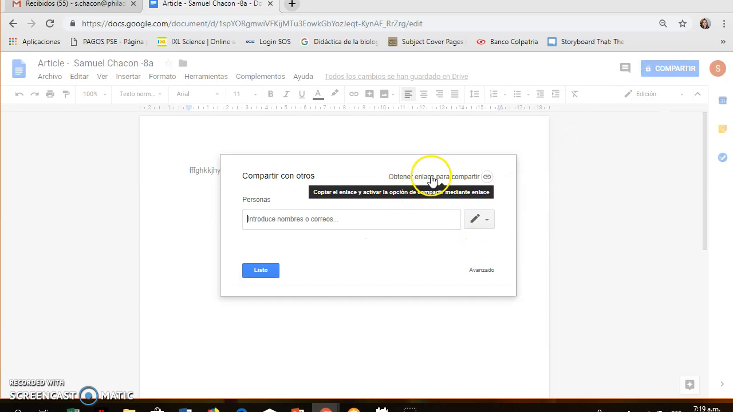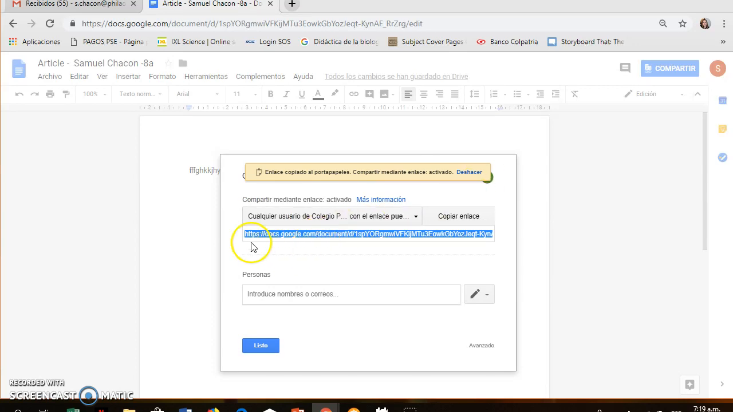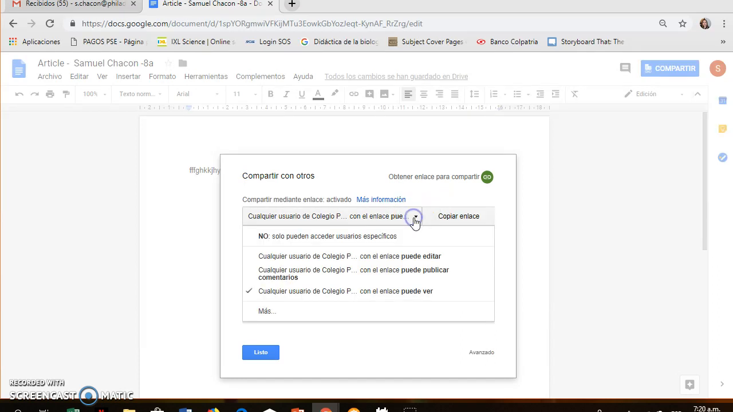The first option is obtain a link to share. So when you click in there, you are going to have this link that you can copy, okay, and you can paste in Phidias to turn in the assignment. Something else you need to verify is that here it says cualquier usuario de Colegio Filadelfia puede ver o publicar comentarios. As you are going to send these to be revised, you need to make sure that the link says that I can publish comments.